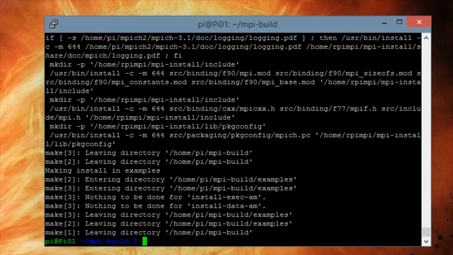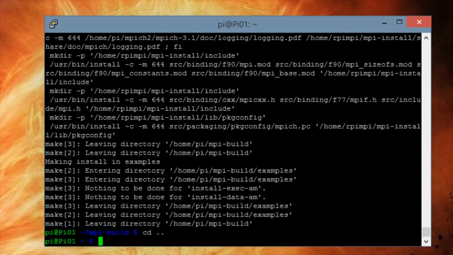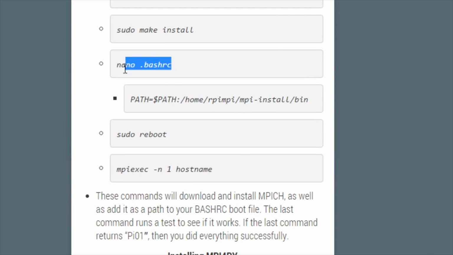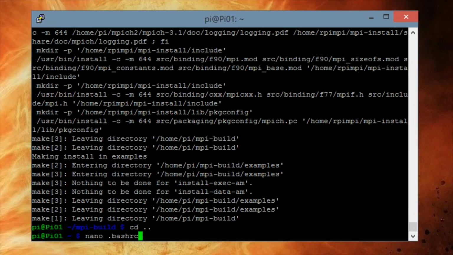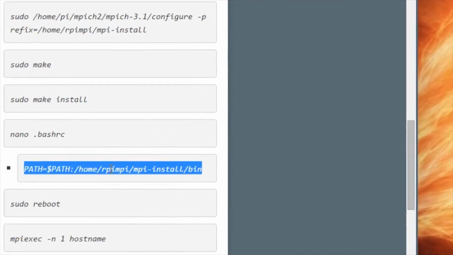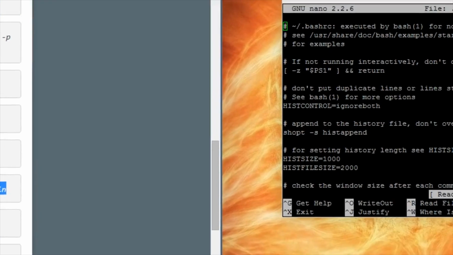So once that process is finished, now we've got to change directory. So cd, hit space, and do double dot and hit enter. Now we're back to our root directory. Now we're going to copy this file here. We're going to edit this file. So just copy this code here and paste it here. Hit enter. So now we're going to copy this code here. Right click it, copy.